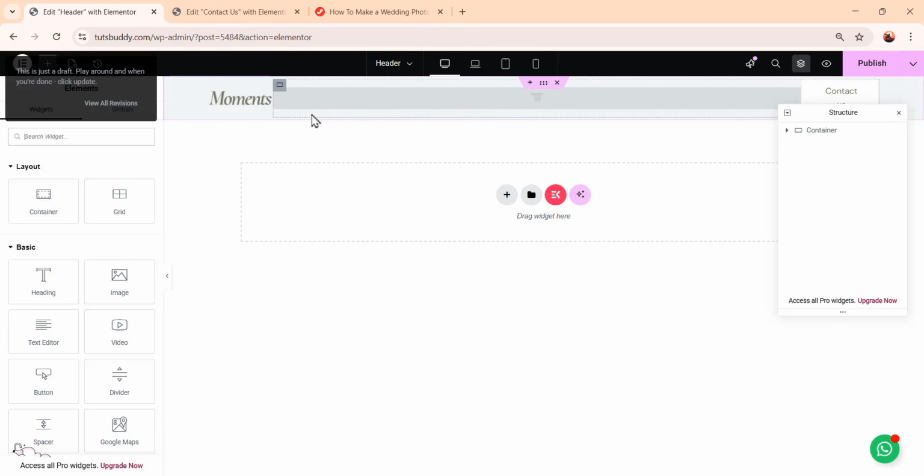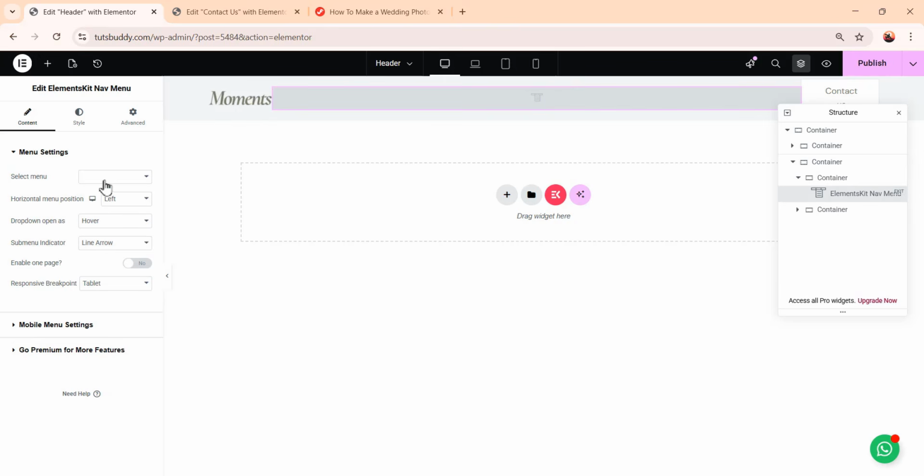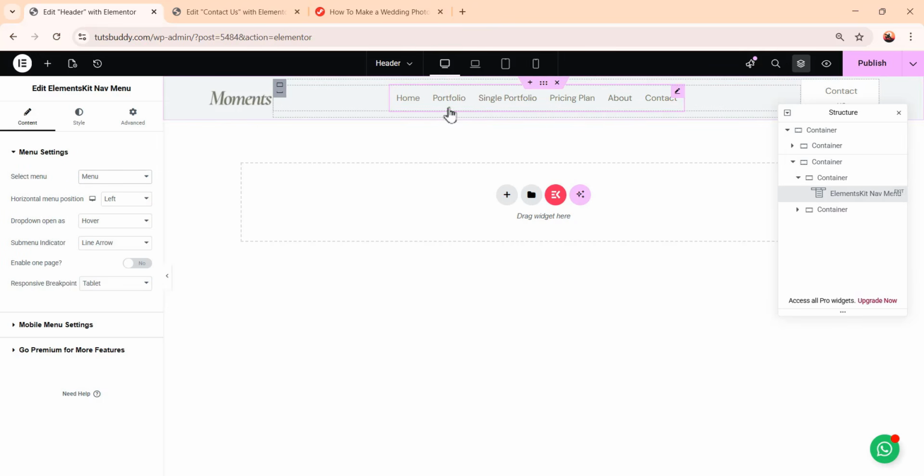As you can see, it has added the whole header section over here. Isn't it amazing? Now from here, if you just click on this menu and in the select menu, go over here and select the menu we have created. As you can see, it is showing the menu we have created earlier. So now click on publish. So the header is absolutely done.